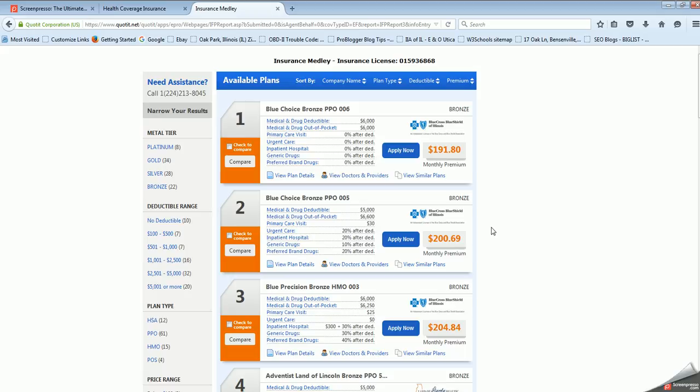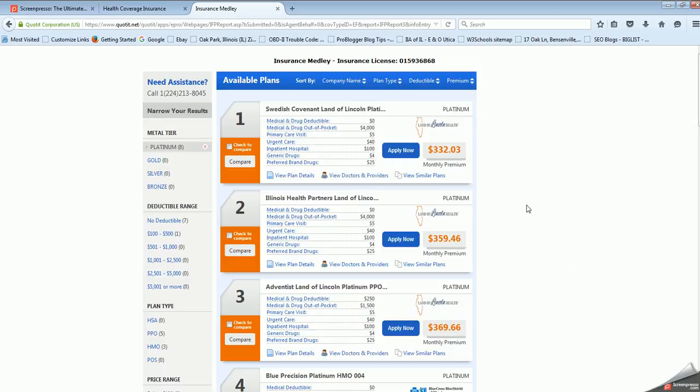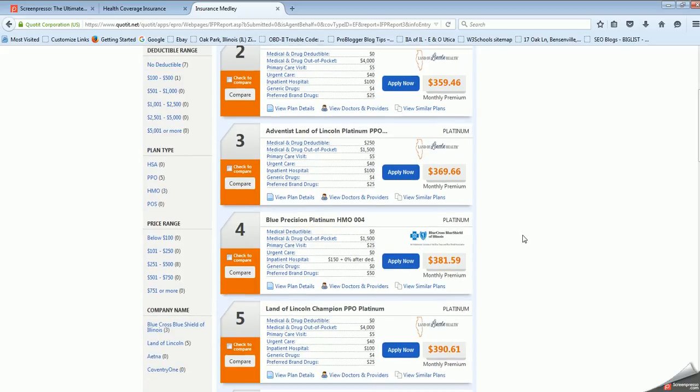The two determining factors that I would like everyone to consider are always what you want your deductible to be and what you're looking to spend monthly on your premium. For today's purposes, we will do a platinum plan, and as you can see, there are various options. First that comes up is Land of Lincoln, which is a health insurance company, as well as Blue Cross Blue Shield.